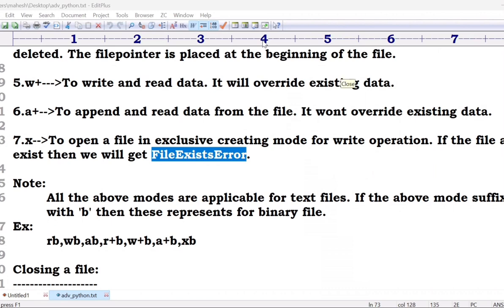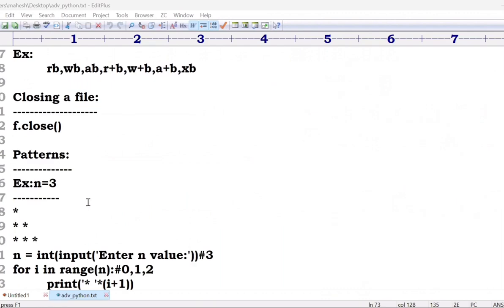Append means append only, adding data to existing data. Old data is available, and some new data will be added there. After that, I explained some patterns.